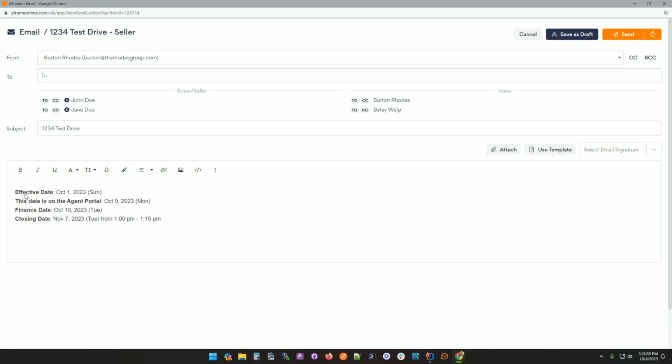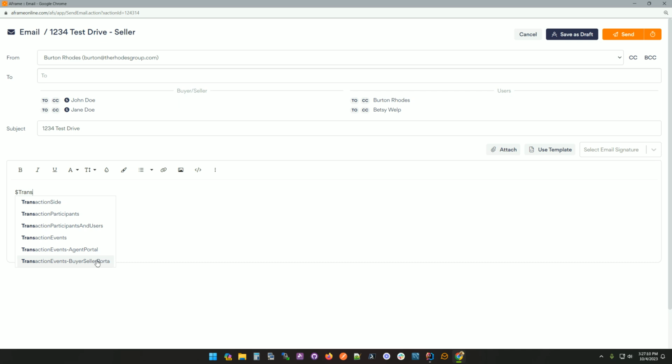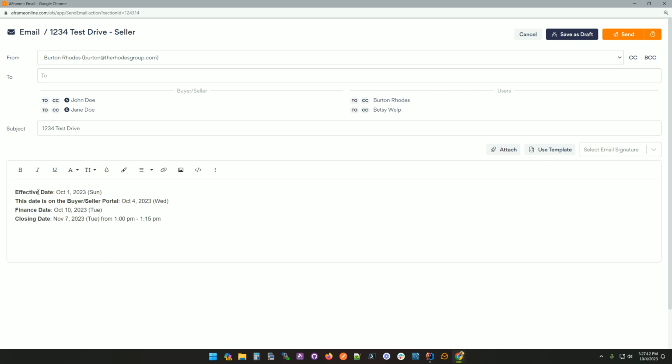You'll notice this is going to show only those dates that are listed on the agent portal. This one here, and then of course financing and closing on both, so those appear. And then just to round out this demo, I will show the next one, the buyer and seller portal. And of course, these are only dates that the buyer or seller could see on their portal. Now, this doesn't mean you have to turn on the portals. It just simply means it's going to display the dates. If they were to view the portal, these are the dates that they would see. So it allows you to dissect these a little bit more when creating emails.